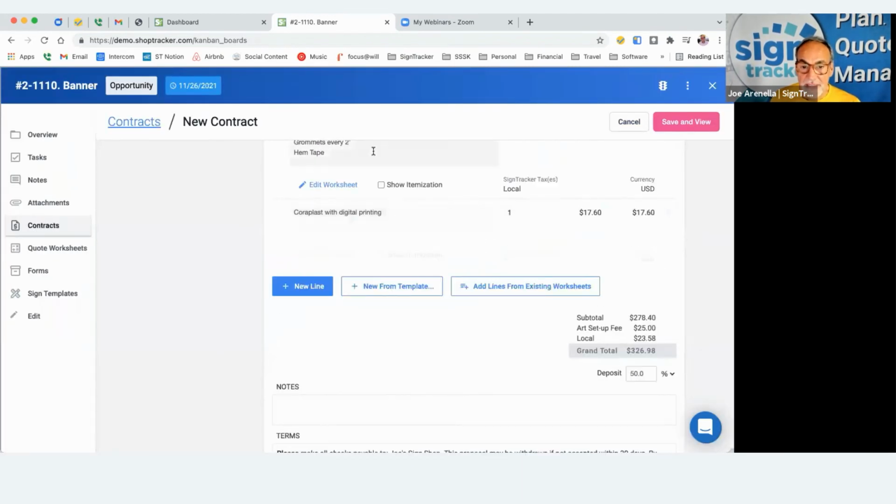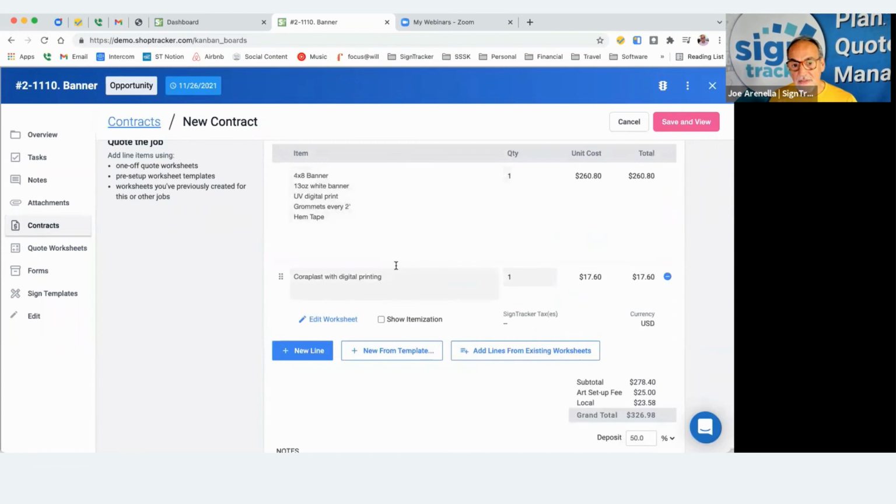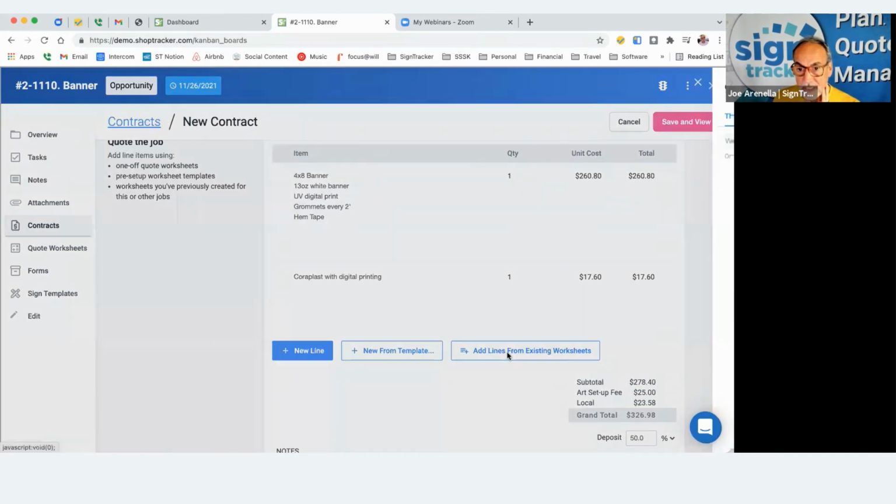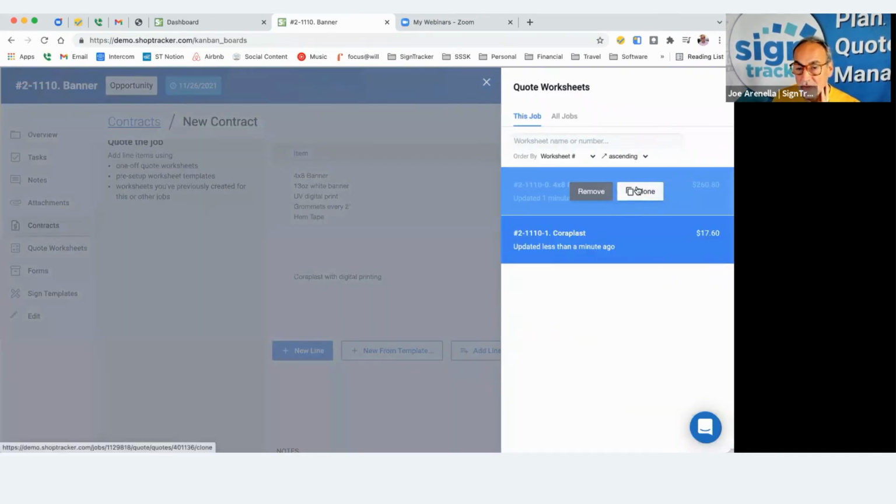So now we added a second line item. So you can kind of see how this works. If you set up these templates for the different product types you have, your quoting could go much faster. The other thing that's kind of cool too is, let's say this banner had pull pockets, but they need another one with grommets. I can come here and I can go add a line item from existing worksheet, and I can clone that banner quote and then make any changes I want, and it'll add another line item.